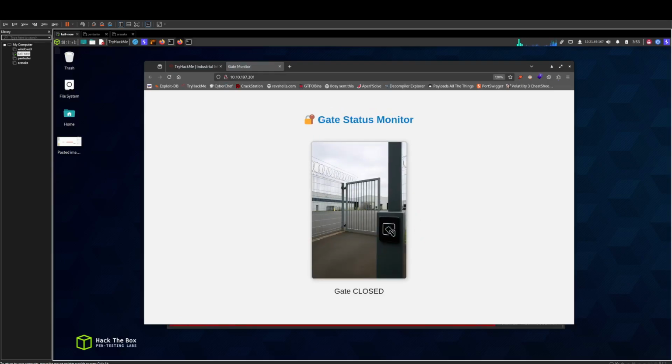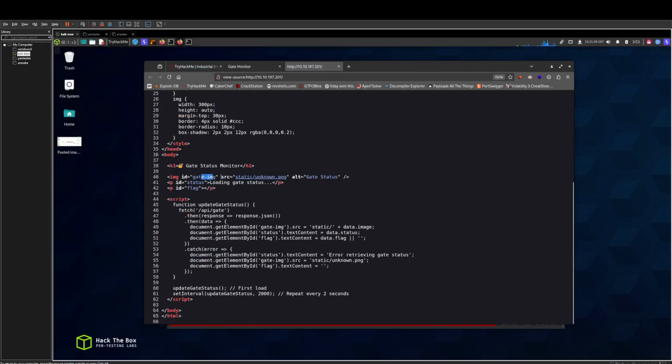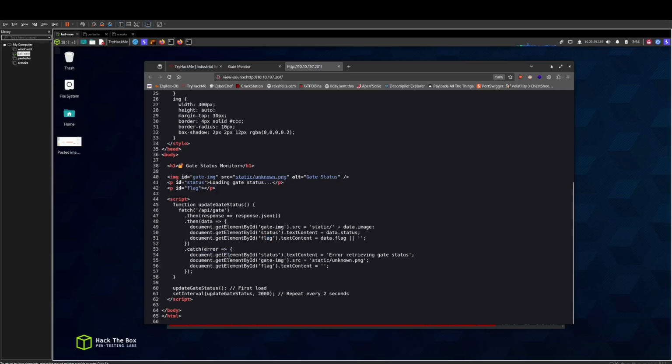So it's a gate status monitor, and the gate is closed right now. Okay, let's check its source code. Okay, so it's pulling up unknown.png, and there's some JavaScript. It's making a fetch request to the /api/gate endpoint, and it's getting the gate image, like the image it's showing up here, the status of the gate, and the flag. So most probably we will get a flag on this page, and it's catching some errors, and it's updating the gate status every 2 seconds.